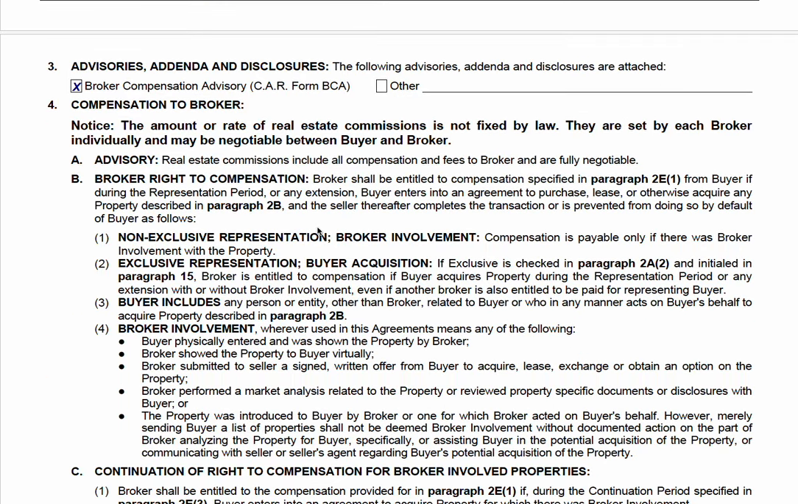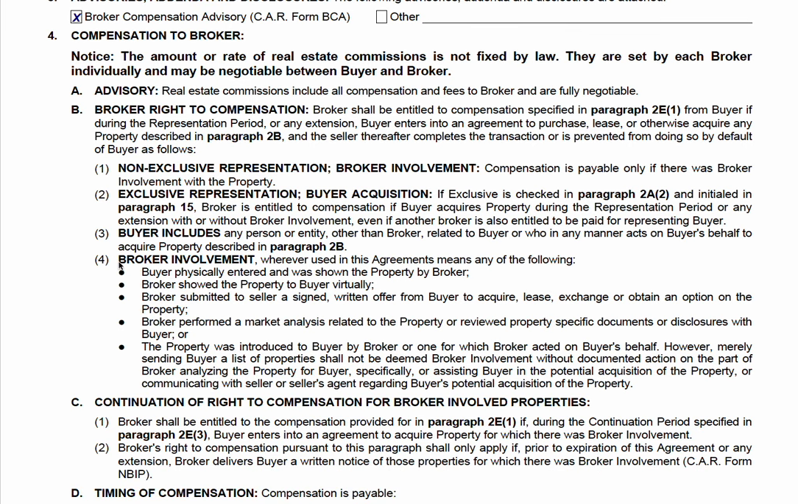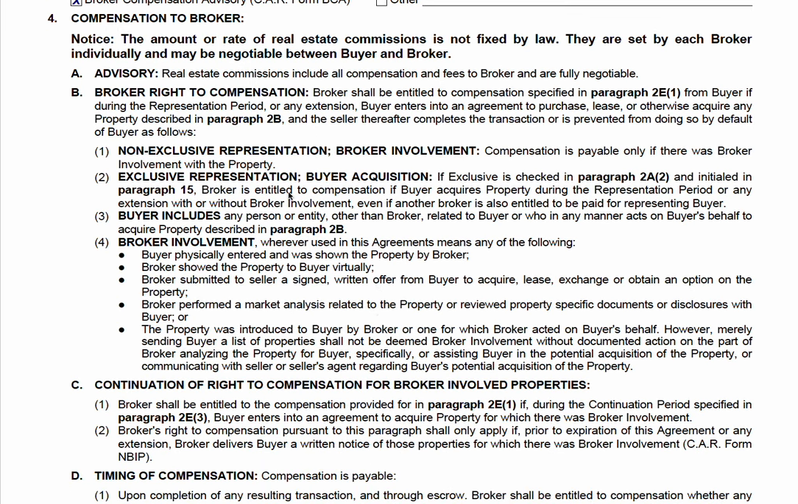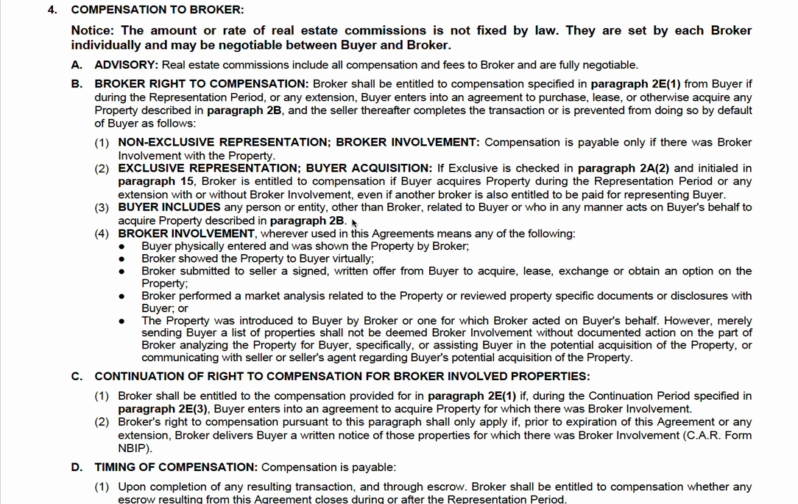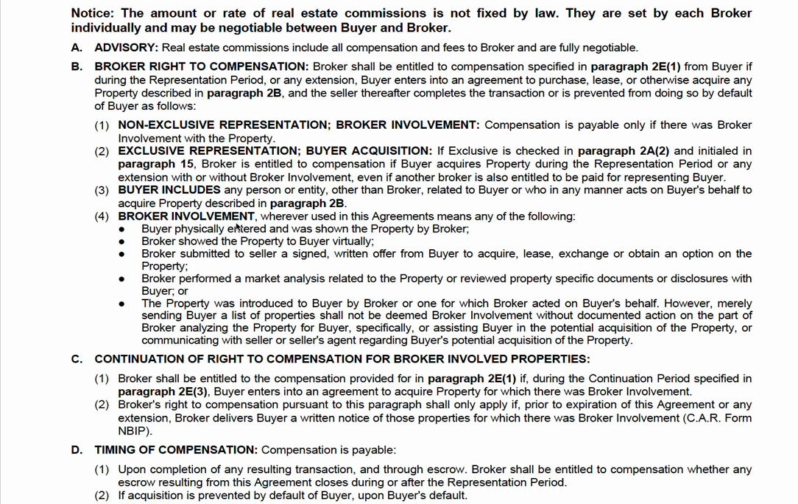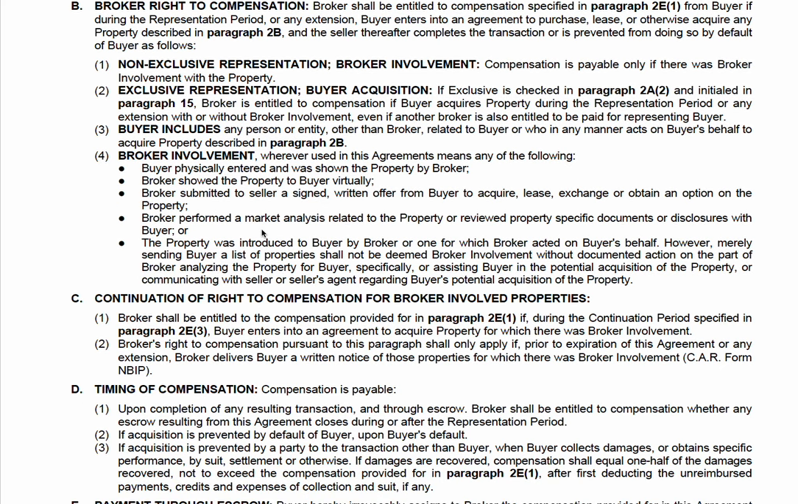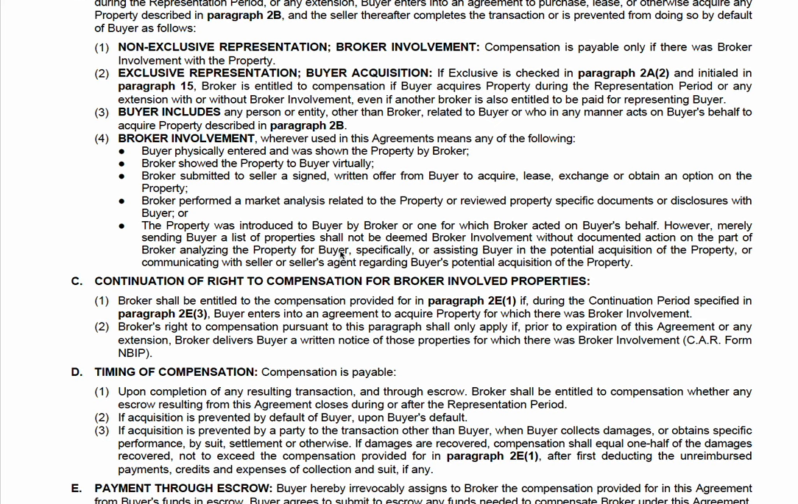So broker right to compensation, getting paid through escrow, what constitutes broker involvement, whether you're exclusive or non-exclusive. Hint, exclusive is always better. Again, why you should check the box for exclusive up top. So it secures your right to compensation no matter what. Less ambiguity about a buyer with multiple agents talking to those multiple agents about the same property, and then those agents fighting over who actually was involved and disputing under these terms of broker involvement. So that's why you're trying to eliminate ambiguity. That's one of the purposes of having a contract.